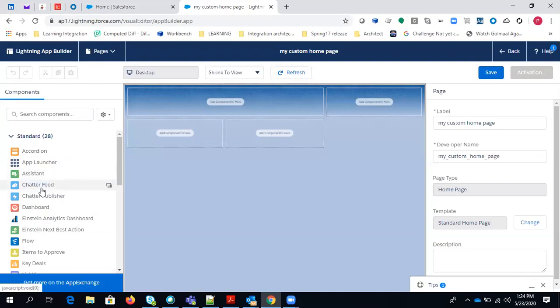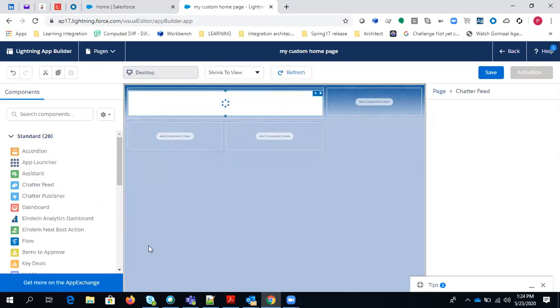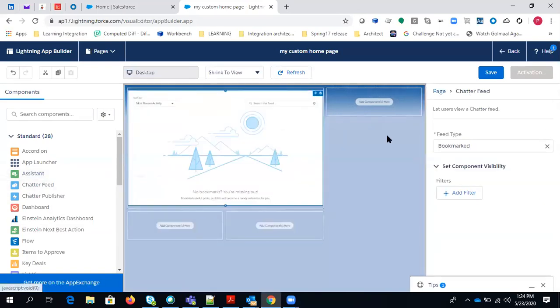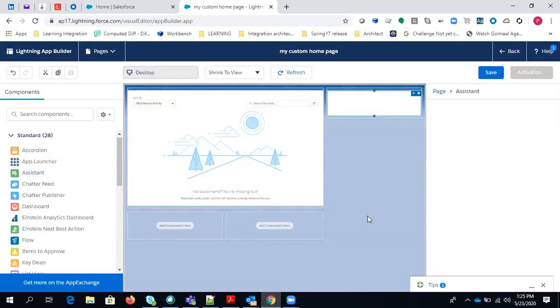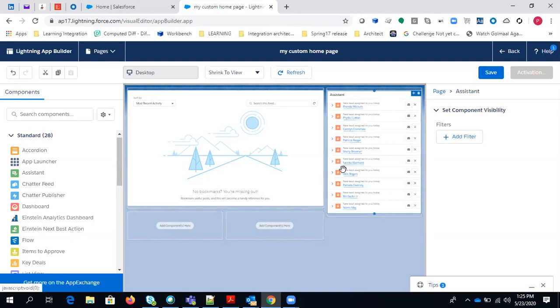So let's say for the upper one, you just want to make the chatter feed visible. So you can simply drag and drop your chatter feed, and your chatter feed will be visible here. And in the side, you just want to show, let me just pick one item here, let's say assistant. So you can simply drag and drop the assistant here, so it will be visible here.